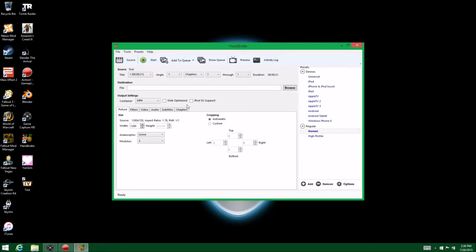But once it's imported, that's the title, angle, and so on. That's just for if you want to make DVDs. This isn't important, the source. In the output settings, you can decide whether you want your video output to be MKV or MP4. There's iPod 5G support, which would probably mean it's optimized for the iPod 5th generation. And then here you've got your width and your height.